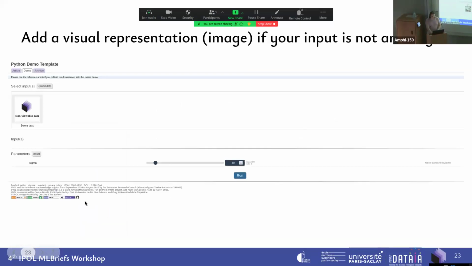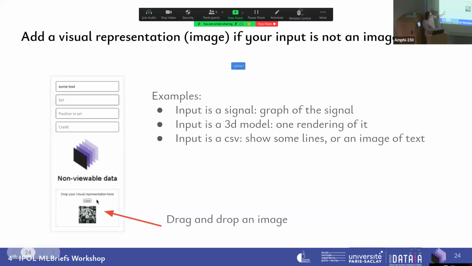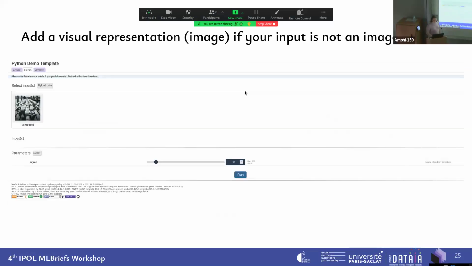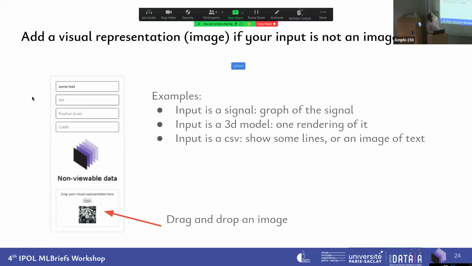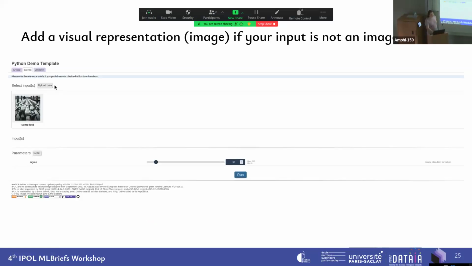The visual representation, you drop it at the bottom. It only works by drag and drop. So you take your file browser and you drag and drop it here. And then once you're done, you click on Upload. And then your text will not be like this, but like this, which is more legible if you have a good visual representation for your data.